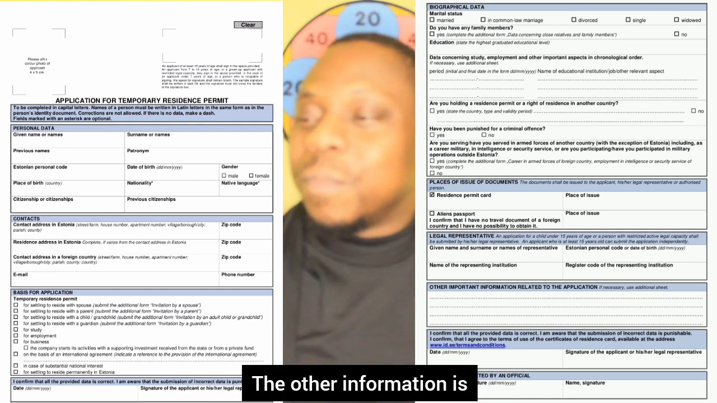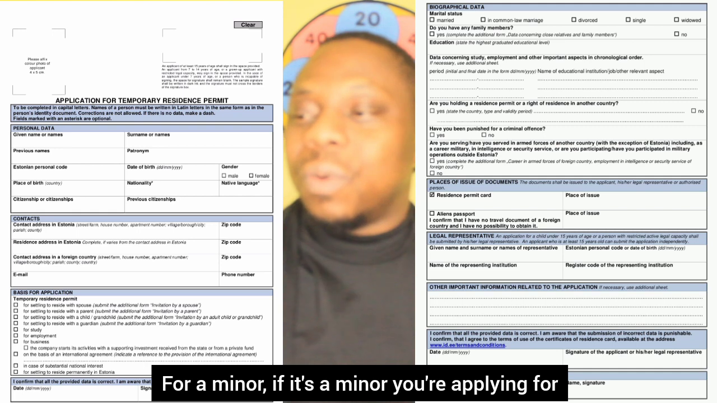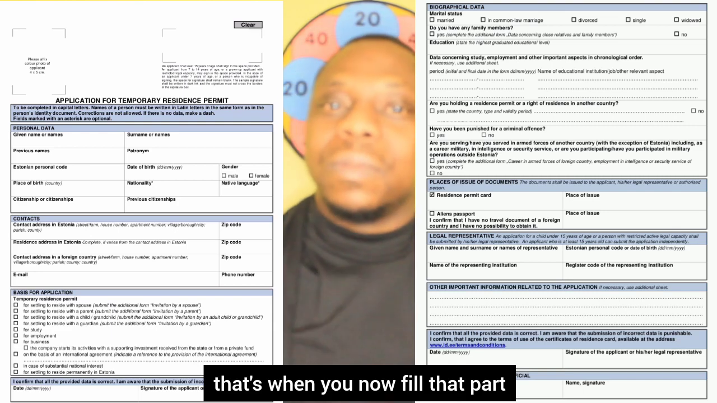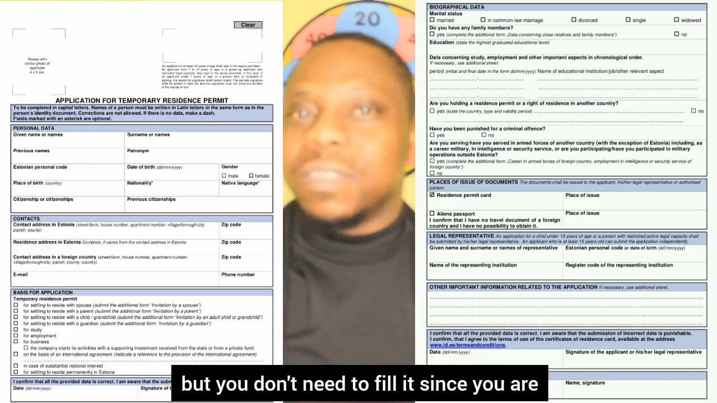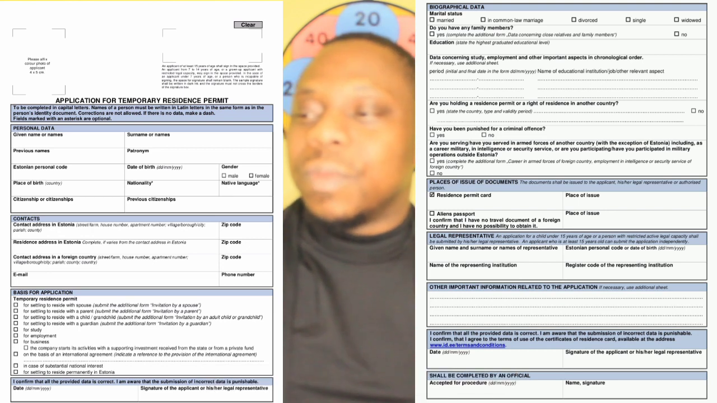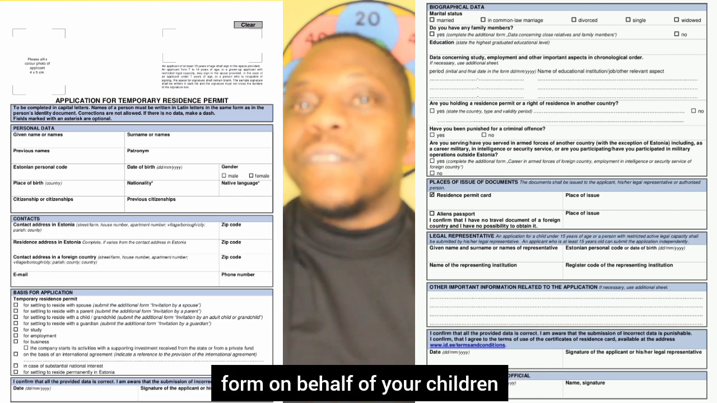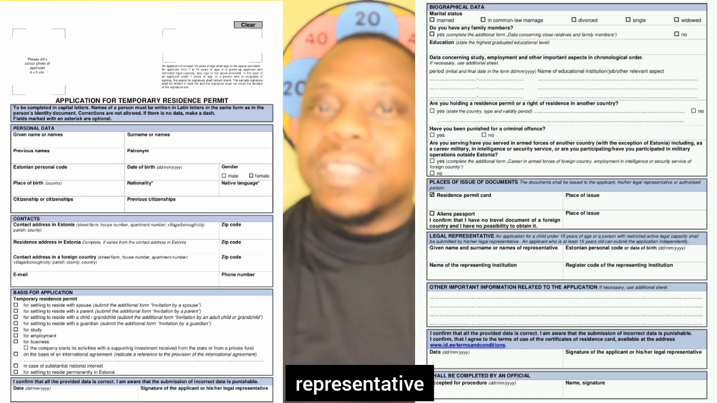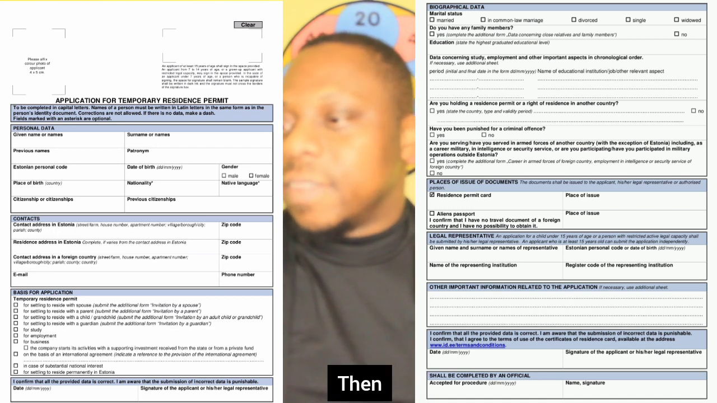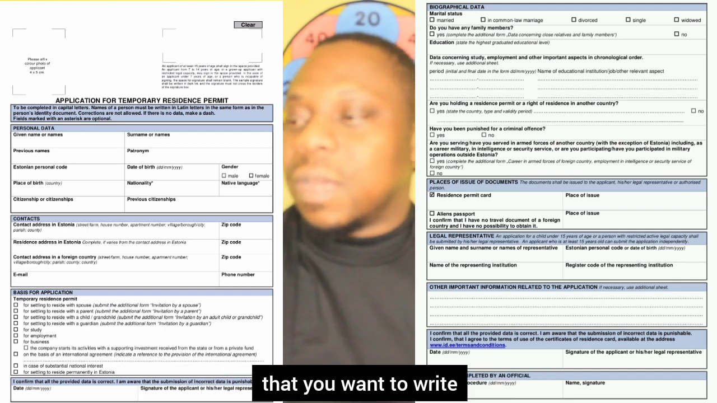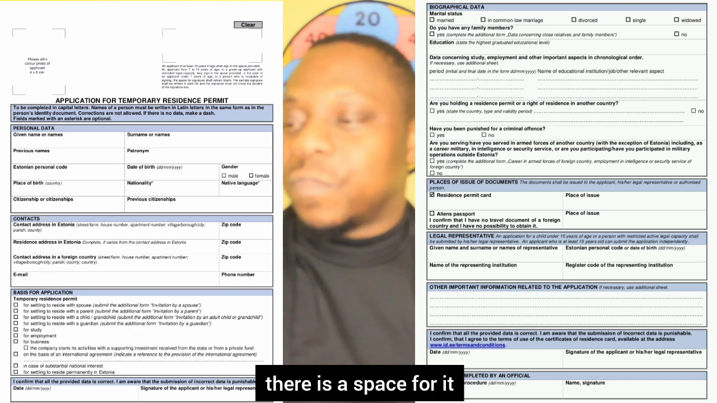Then the other information is, if you are applying for a minor, that's when you now fill that part. But you don't need to fill it since you are coming to meet your spouse. But for children, of course you have to fill that part, because you are filling the form on behalf of your children that are under 18 years old. So you have to fill that legal representative part. Then, if you have other important information that is related to your application that you want to write, you can put it, there is a space for it.